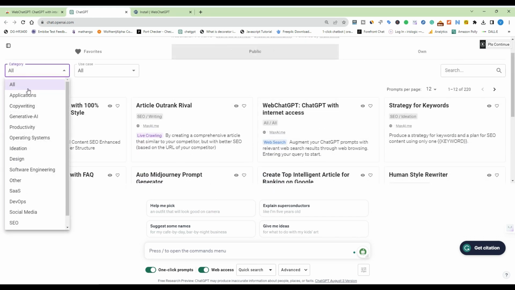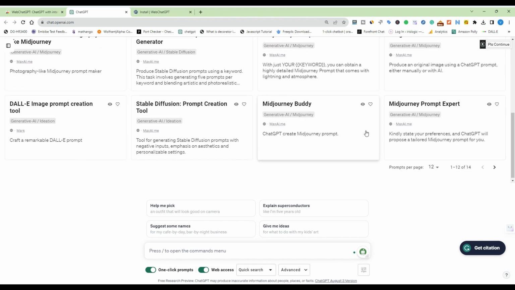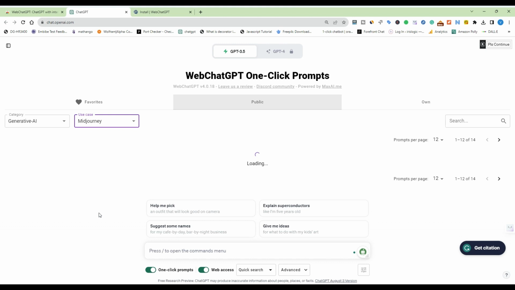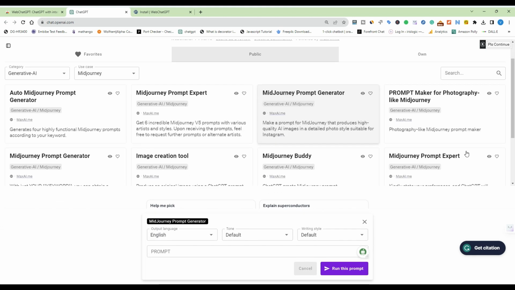The WebChat GPT Chrome Extension is designed to enhance your interactions with ChatGPT by providing relevant web results within the conversation. This feature helps ensure that the information provided by ChatGPT is accurate and up-to-date, making your conversations more informative and engaging.